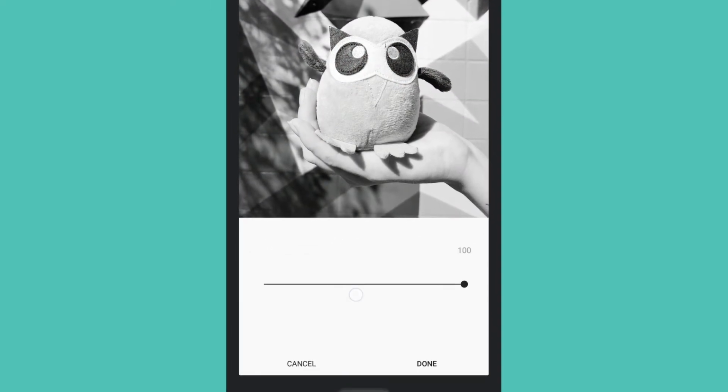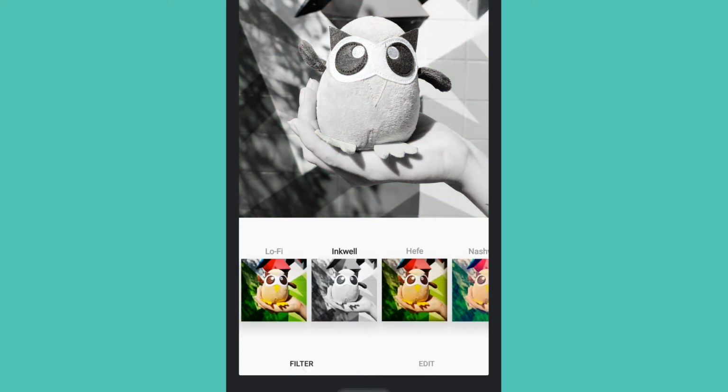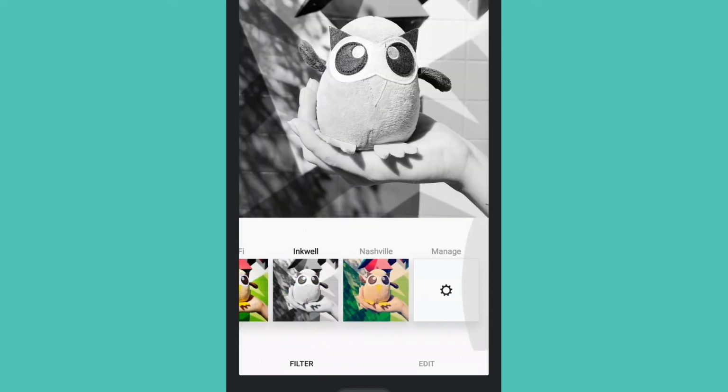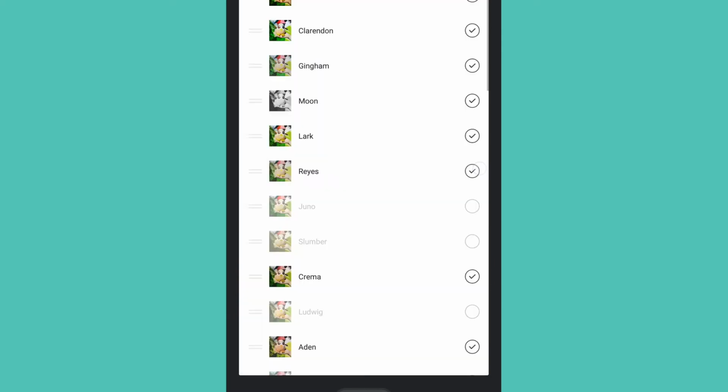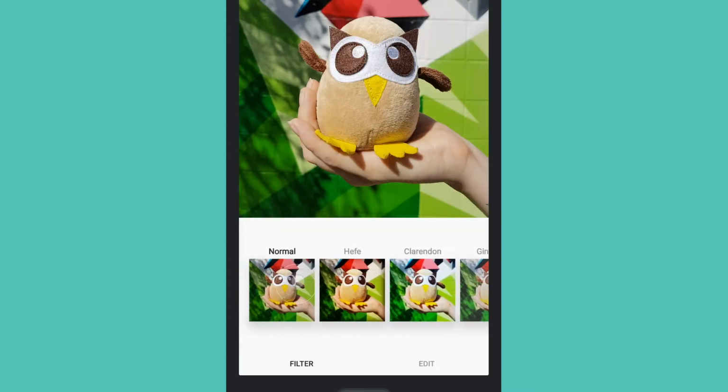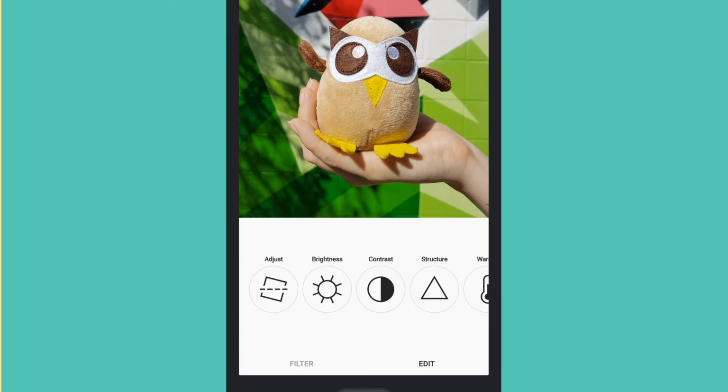Tap the filter to fine-tune the intensity. This is important because the highest setting can be overpowering. If there's a filter you use regularly, hold and drag it to the front of the list. You can also add additional filters by clicking Manage. If the filters don't suit your style, use Edits instead.